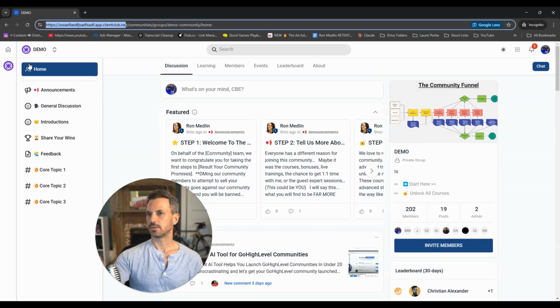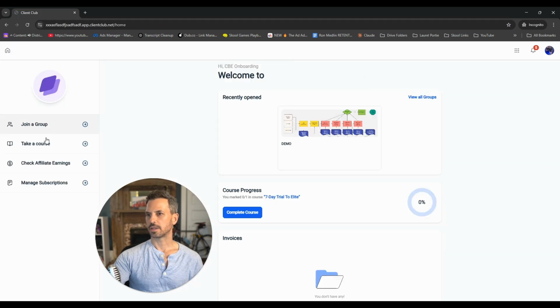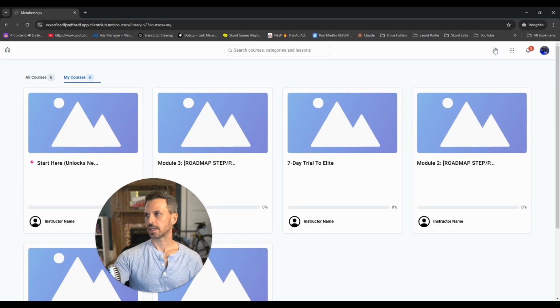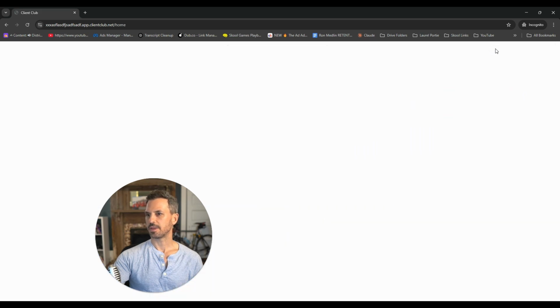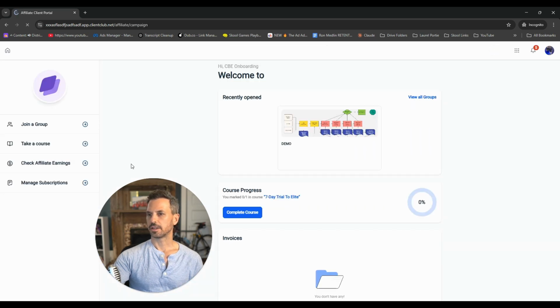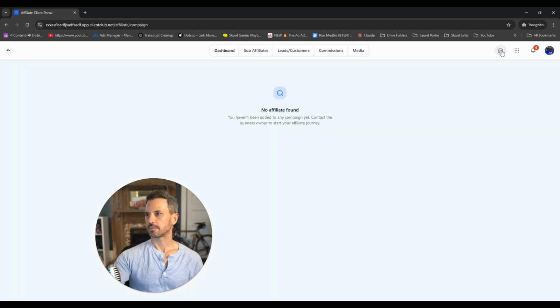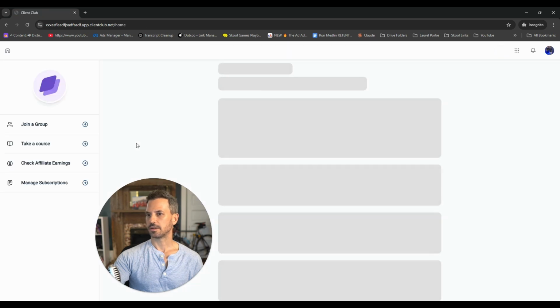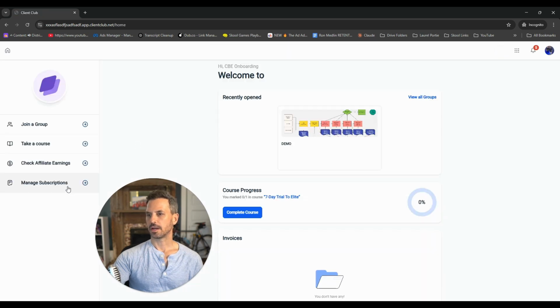Now to get back to the client portal, we just need to click on the home button here, and then we can also look at all the courses we have access to. I click on this home button to get back from there, and then we can see our affiliate earnings and activity here, and click back the home button to get to the client portal, and then we can also manage our subscriptions. So that is what the client portal looks like from a user's perspective.